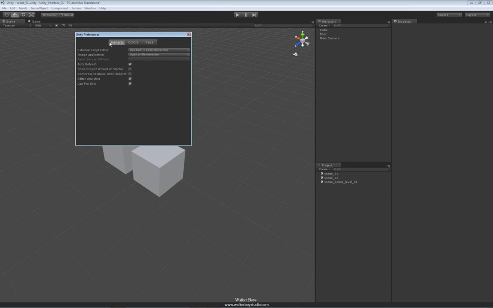Inside of here we have options for our general, our colors, and our keys. This is our interface and then our shortcut keys at the end. We have in our general we can set the actual editor that we want to work with. By default we use the internal editor. We can set it to Microsoft Visual Studio 2008. If we have that, we can set it up with that one.